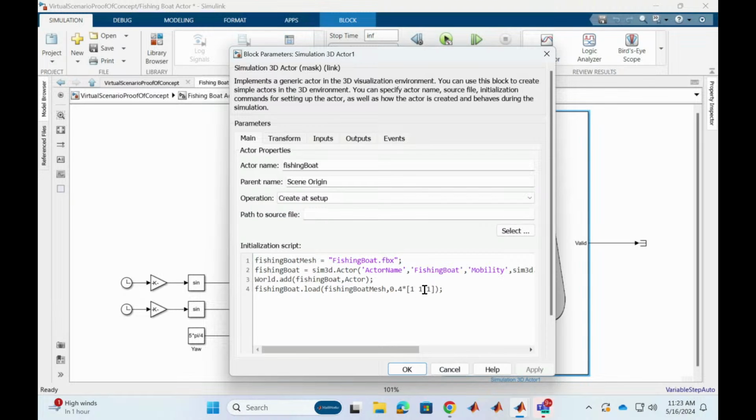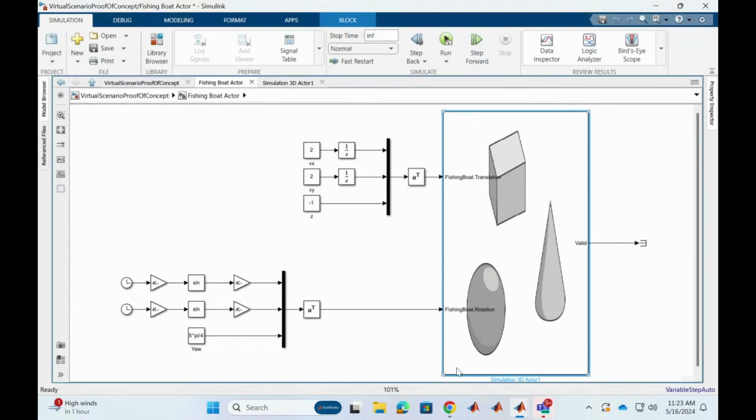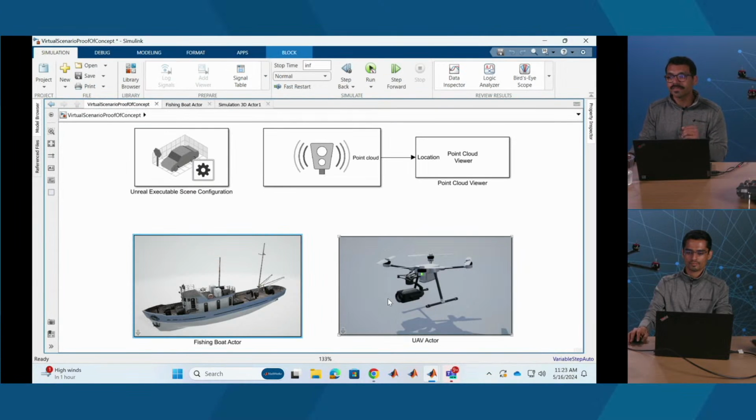So it's really easy with a couple lines of code to bring in a mesh, attach it to an actor, and now you can provide translation, rotation. If these actors have multiple frames in them, you can actuate different frames too, which is really nice.